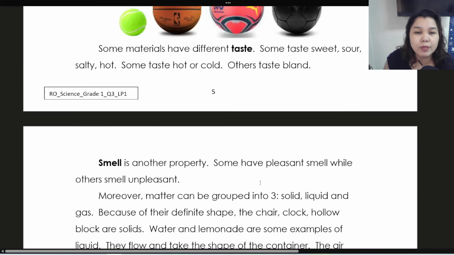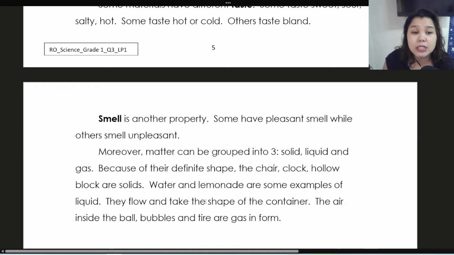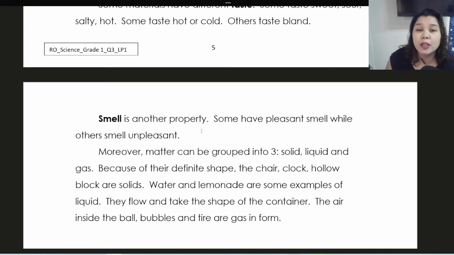Okay, aside from the taste, we also have smell. So smell is another property. Some have pleasant smell, smells good, while others smell unpleasant. Under smell, you can say fragrant. Pwede rin yun, fragrant. Good smell or pleasant. But if not, the opposite of that is unpleasant.